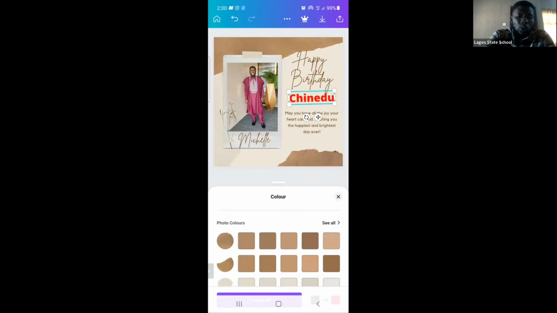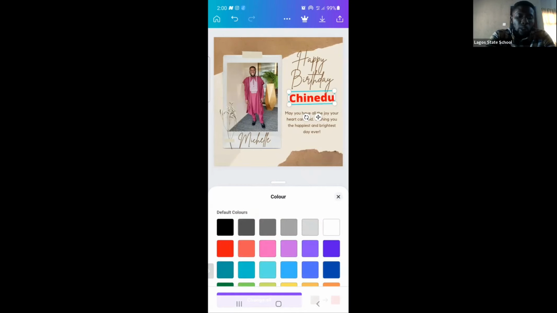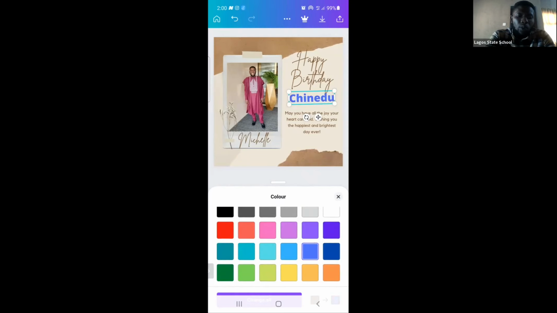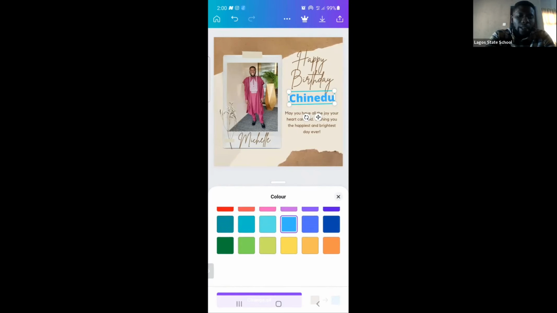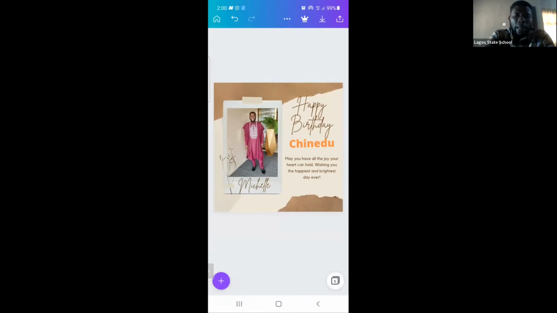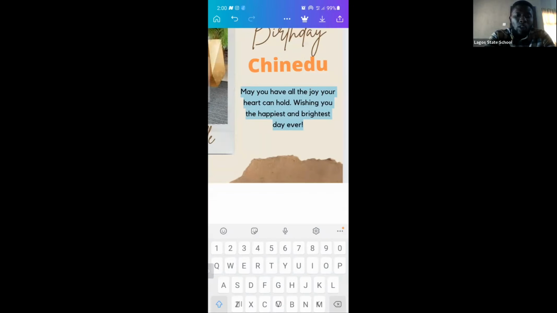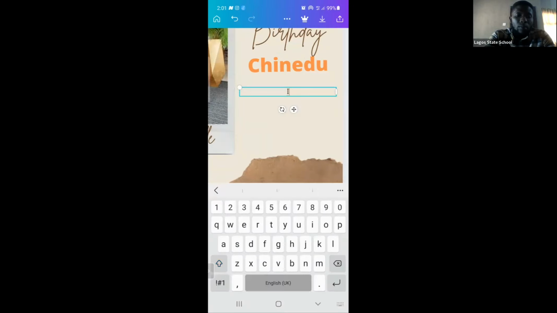Now I can decide to use a different color, blue. I can decide to use any color of my choice. Then I can also change the color of this text, of this message. I can also change the message there. I can delete the message. Just click on it, then type, wishing you blessed life, and you move on like that.